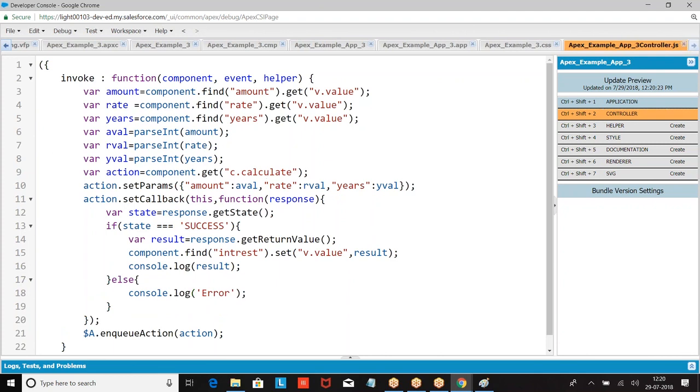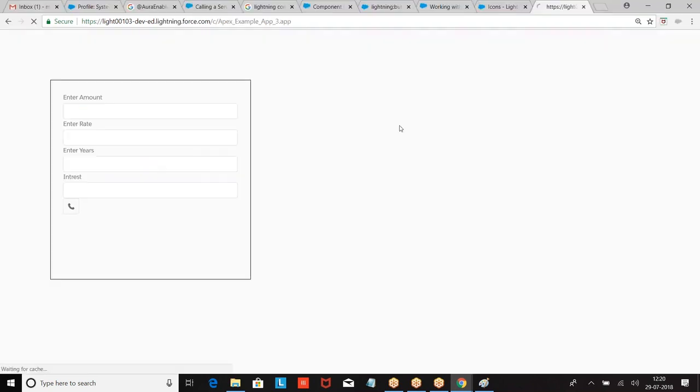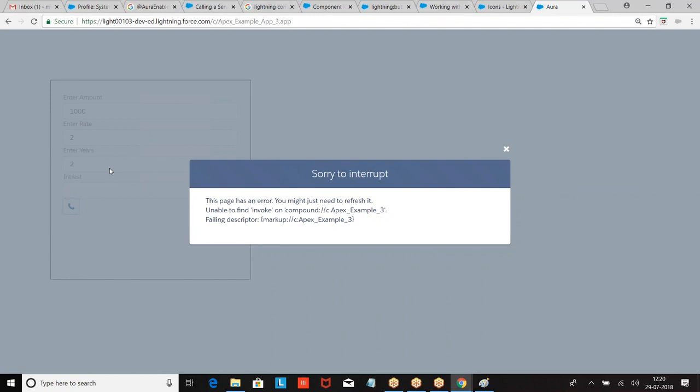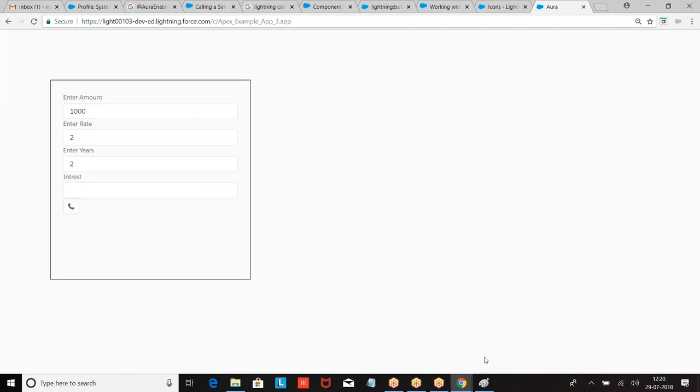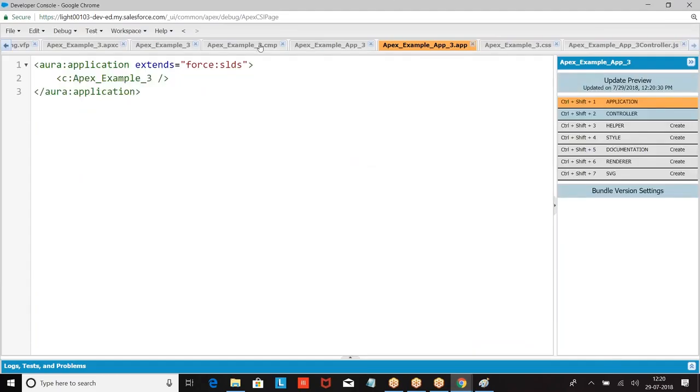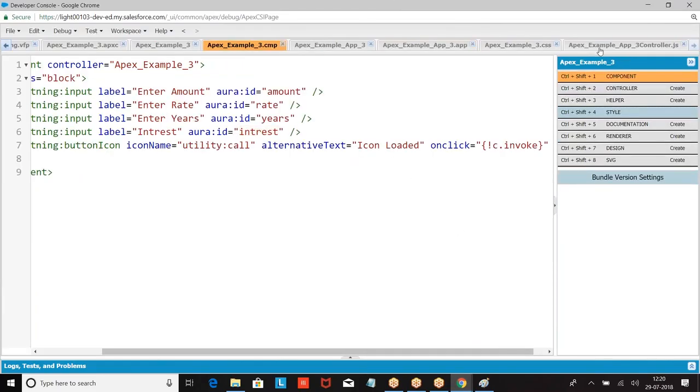This is how we create it. And go back to the next one. Application. What was that? Unable to find invoke, maybe c.invoke. Issue with the invoke, where is the component? C.invoke.